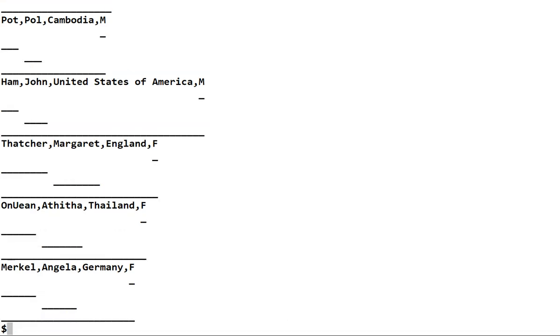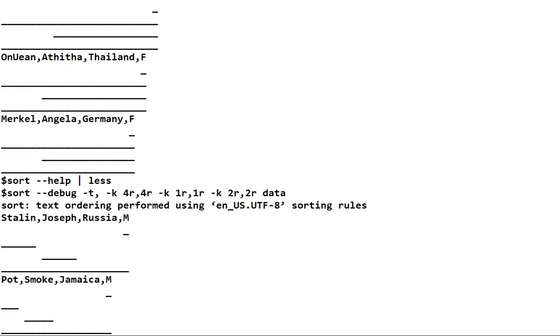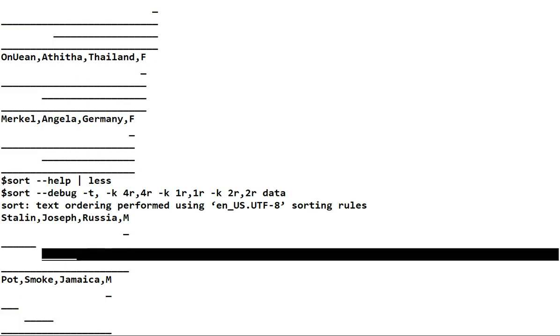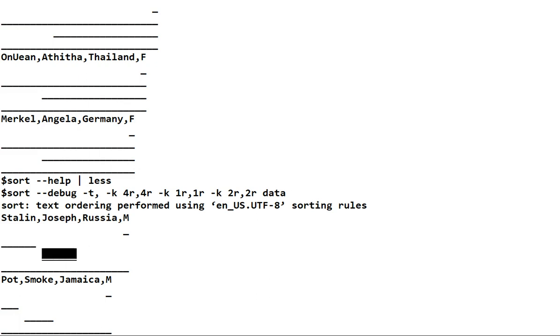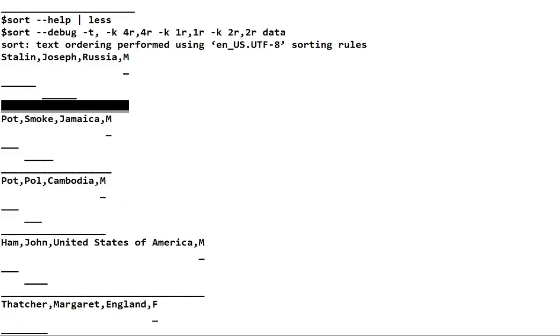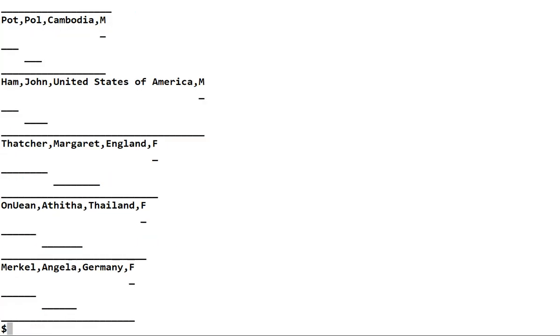Oh, this looks much better. That one, for R, it's only looking at the last field. 1R is only looking at the first field. 2R is only looking at the second field. And then they draw this one line just to say that's the end of that, and we do the next one. So, okay. At least we're selecting the fields correctly for position.